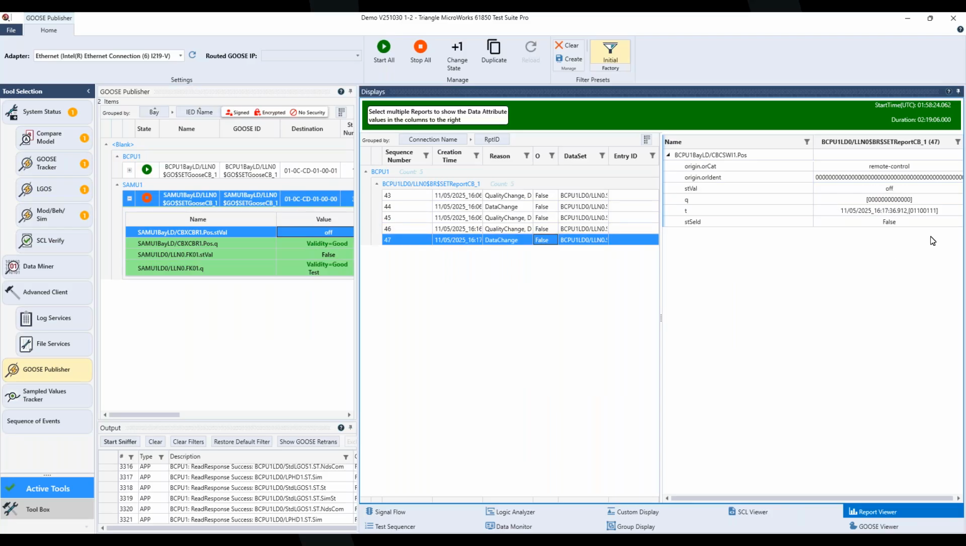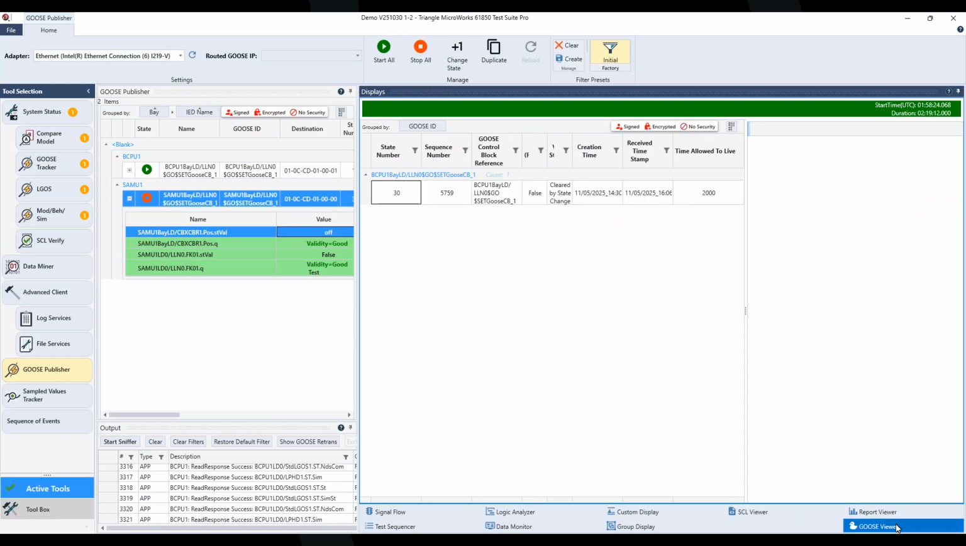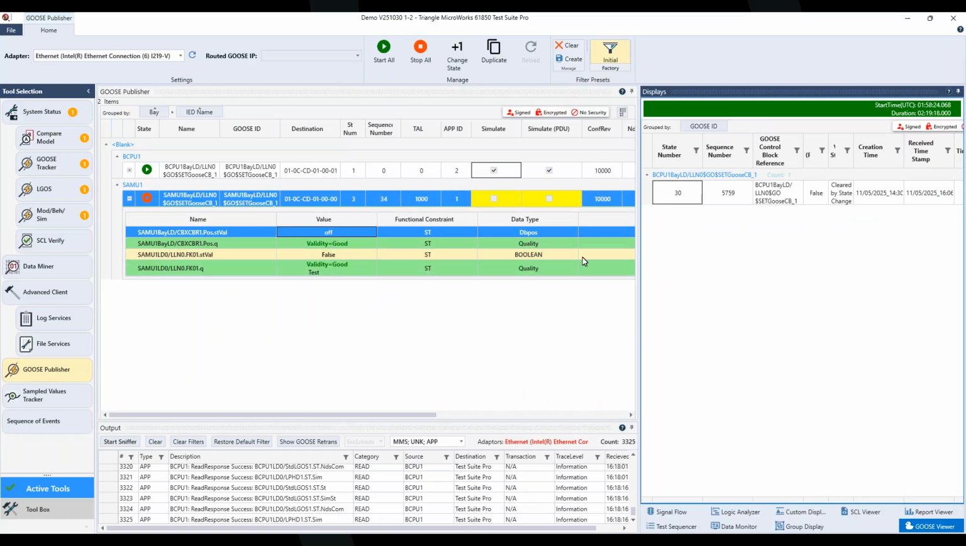And that happened, and the new report now tells us the position is off. And we didn't see any Goose messages because the Goose message would only be sent if we operate. Okay, so that so far worked fine, but now we want to do some functional testing.